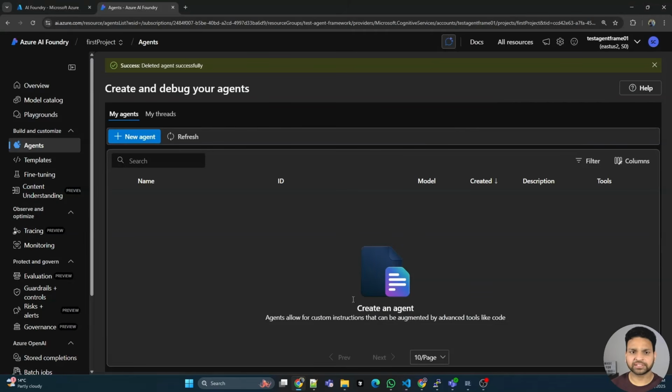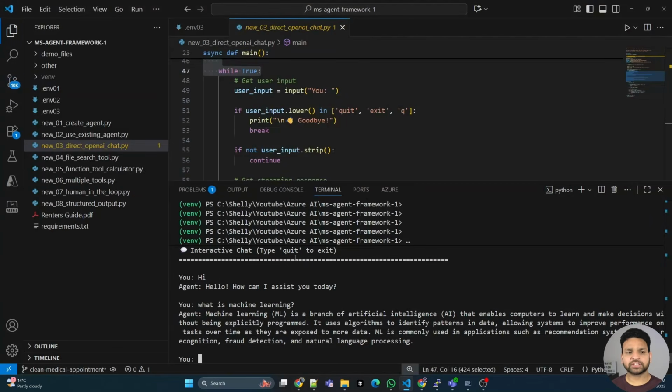And it's providing the answer. However, there is no agent here. And that's perfect. So now this agent is created directly using the agent framework. Okay, this is the third scenario.